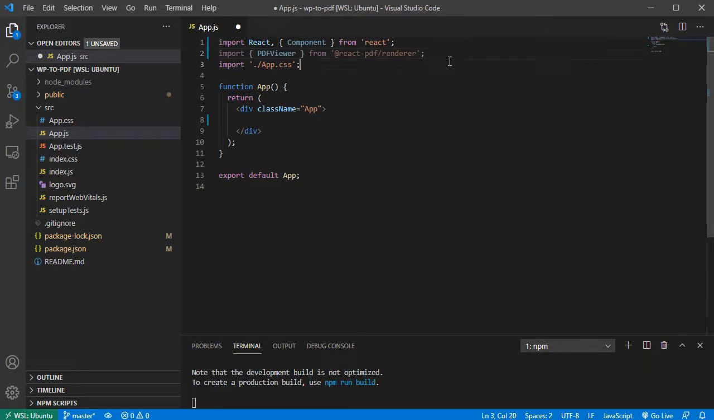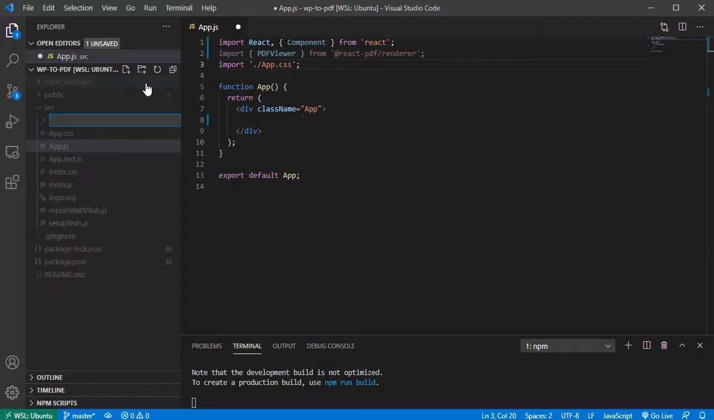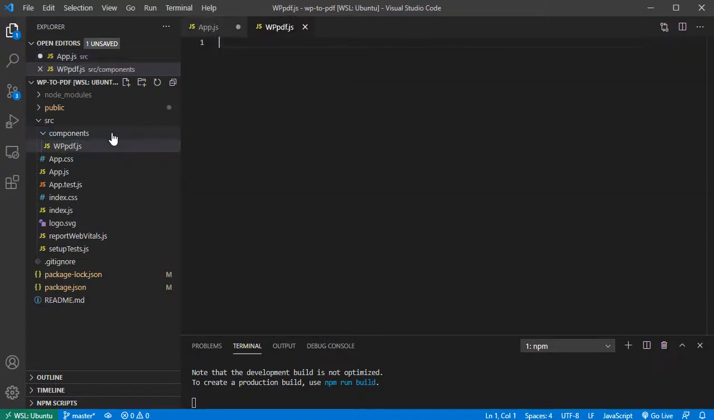Okay, we have this App.css, it's fine. Now I'm gonna create a new folder in the source folder, and this folder is going to be components. And here in the components, I'm gonna create a new component. So I'll have to create a new file, and this file is going to be WPpdf.js. This is gonna be a functional component.